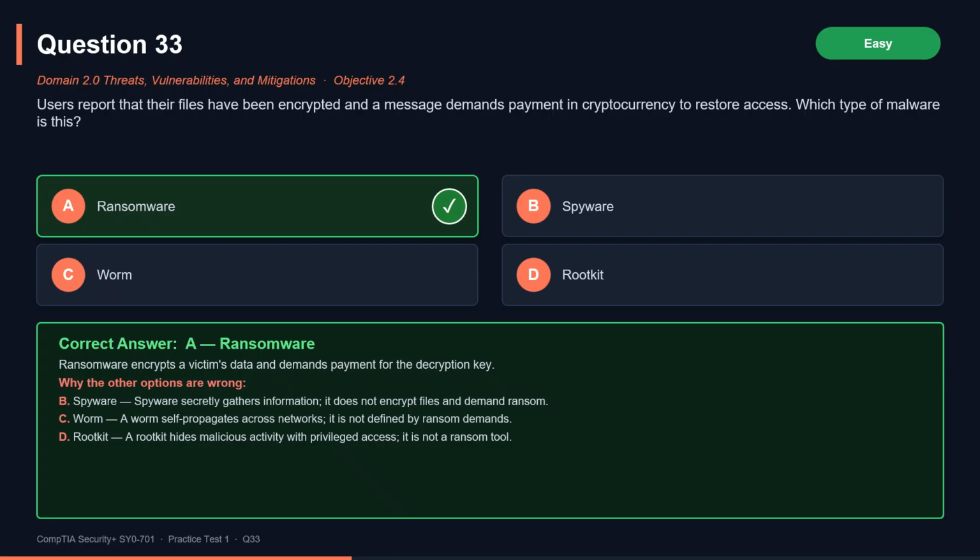Spyware is incorrect. Spyware secretly gathers information. It does not encrypt files and demand ransom. Worm is incorrect. A worm self-propagates across networks. It is not defined by ransom demands. Rootkit is incorrect. A rootkit hides malicious activity with privileged access. It is not a ransom tool.